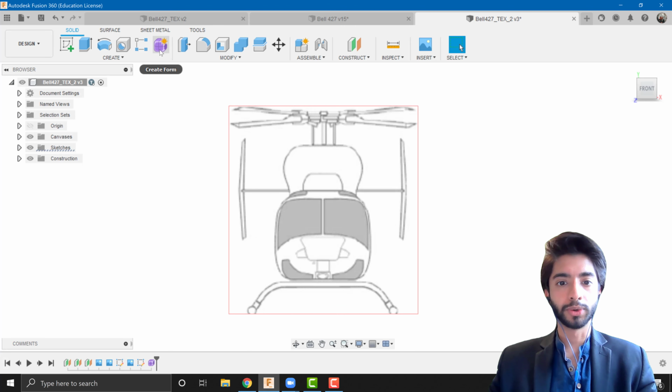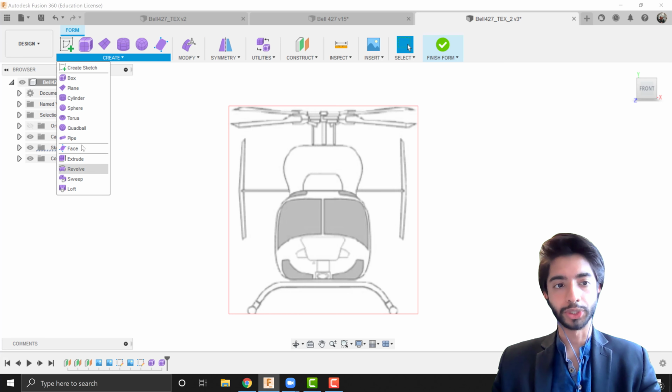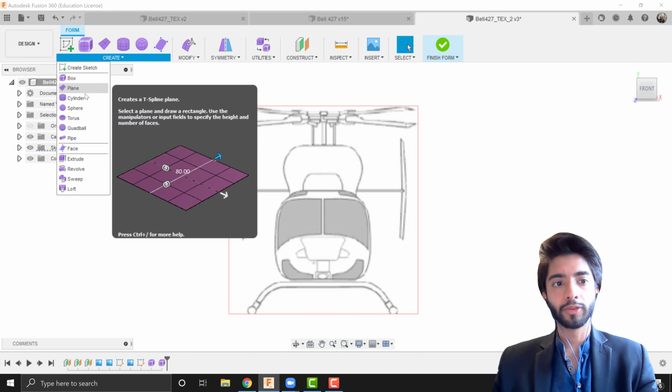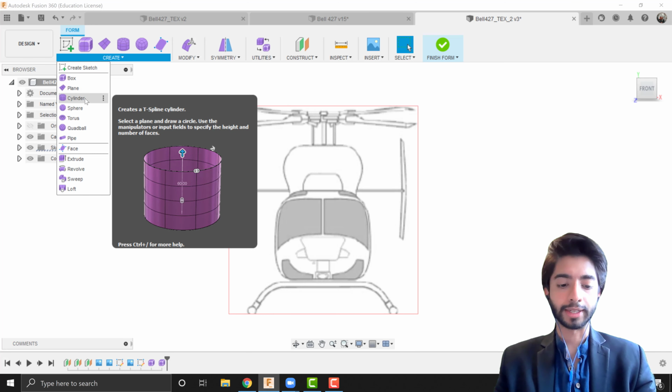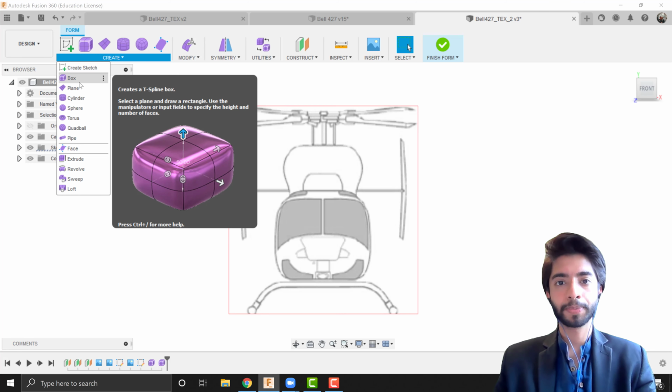The first thing I'm going to do is go into create form, and under create, there are a couple of options we can choose from. We've got a box, a plane, cylinder, sphere, torus, quad ball, and pipe. Obviously, a cylinder has a circular cross-section area. But like we mentioned before, the cross-section of this fuselage is not circular, it's actually more of a square. So the best option over here is to choose a box and then modify the cross-section of the box and then use that to extrude. So that's what I'm going to do here.